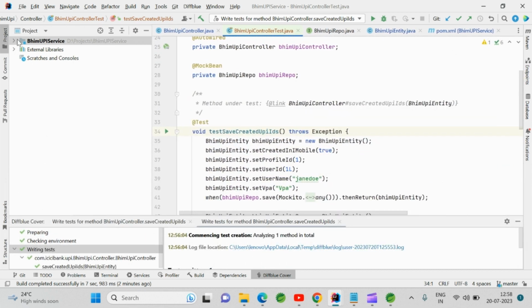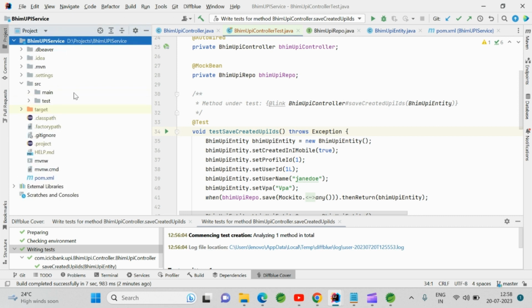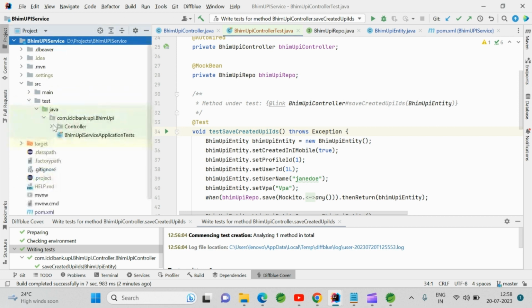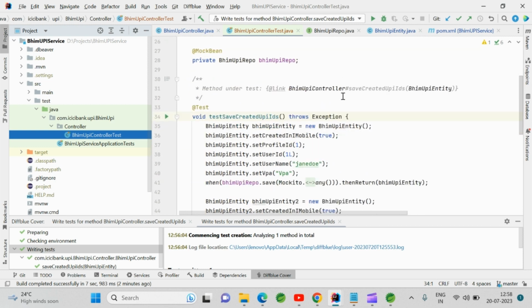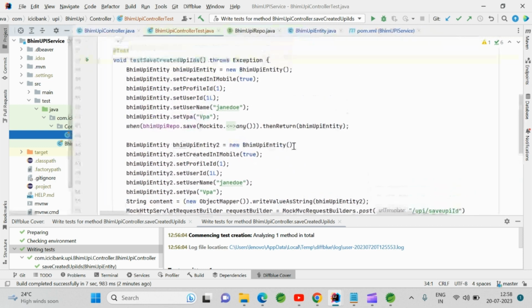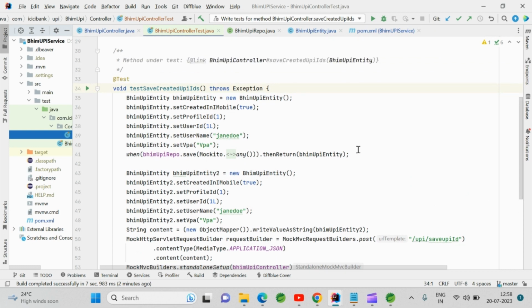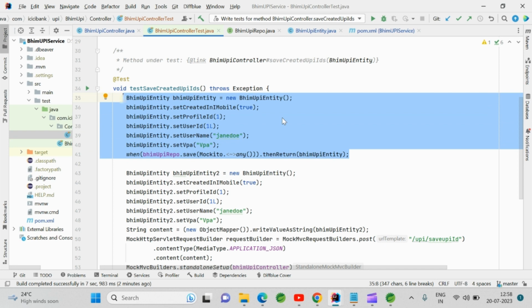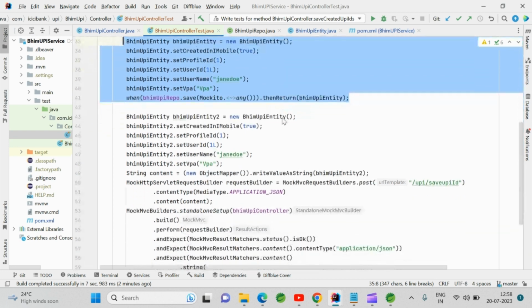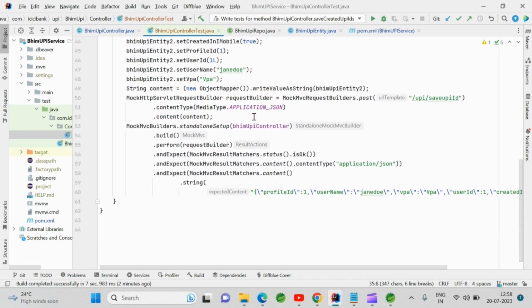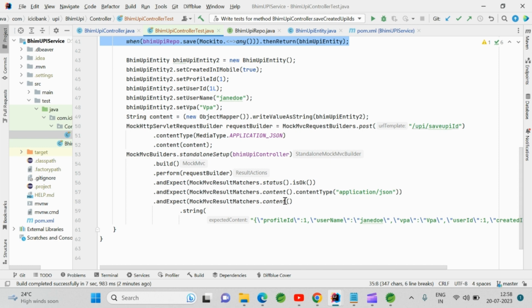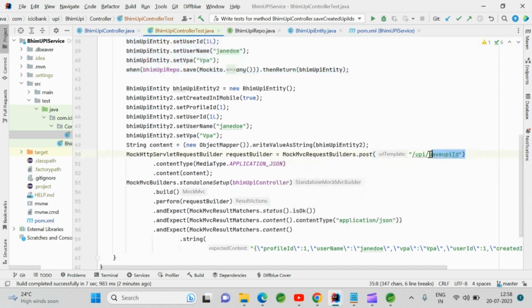When Diffblue generates the JUnit test case, it will be reflected in the test folder immediately. This is the BeamUPIControllerTest. Now I will run this. You can see here how it generated: it creates the BeamUPI entity object, sets the values, and hits the endpoint.